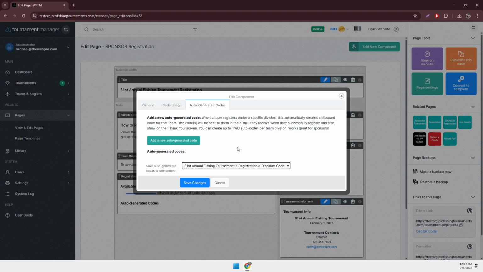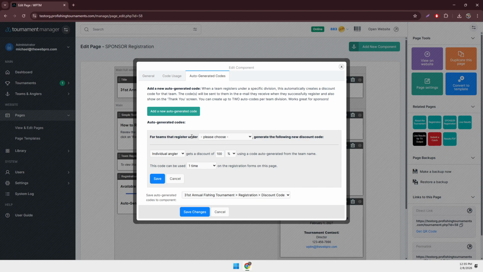Now, how are we going to actually apply those codes? What do they mean? What we're going to need to do is auto-generate those codes here by clicking this button, and it's going to ask me a little about the parameters for those auto-generated codes. So for teams that register, in this case sponsors that register under, and then we get to choose the divisions that we have available, under, let's say, gold sponsor, generate the following new discount codes. So what I want is that a gold sponsor gets 1 free boat entry.